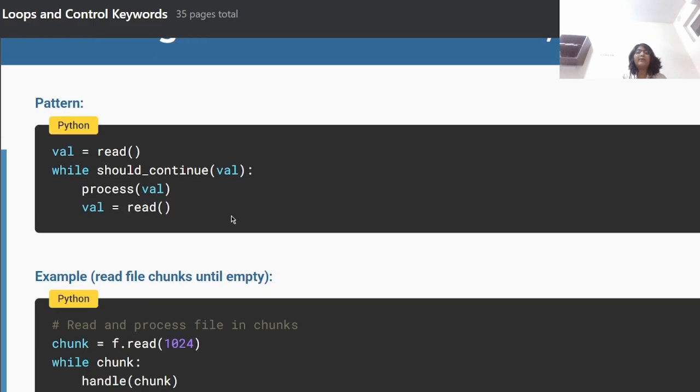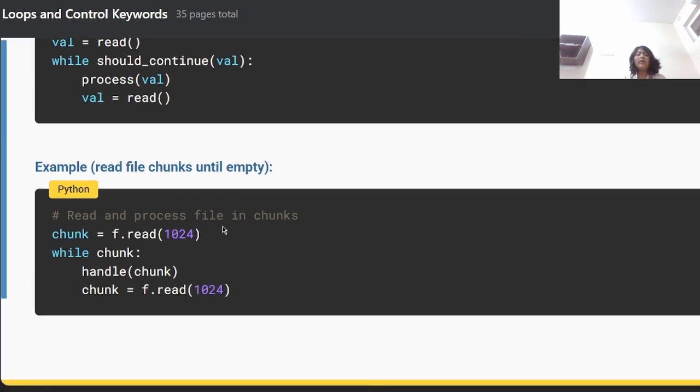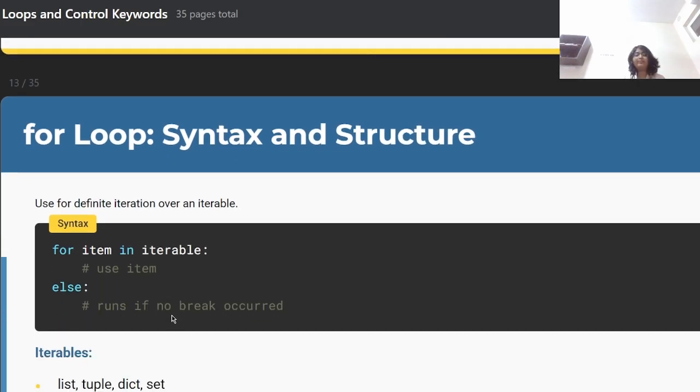Alright, this is another example of a do while loop. For a while loop, it reads a value and if it should continue, it processes the value and reads the value again. Whereas in a do while loop, it first processes the chunk at least once and then it goes to the while loop.